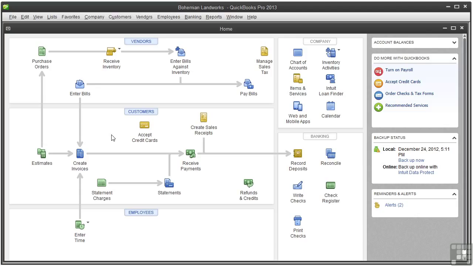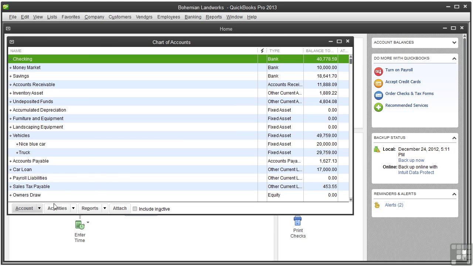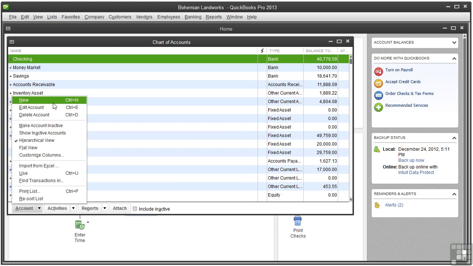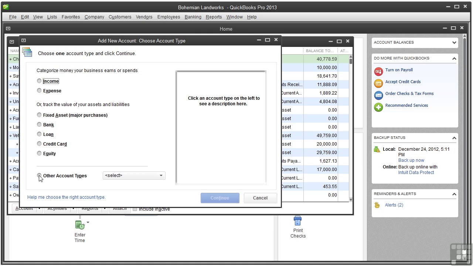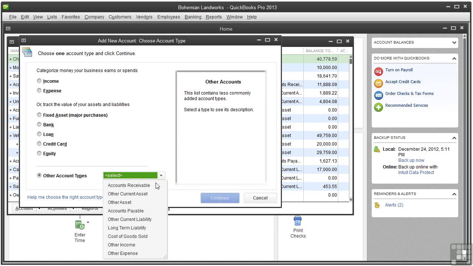So before accepting prepayments, you need an account to track the prepayments separate from your income, and you need a payment item to use on invoices to subtract the payment from the invoice amount. So first we'll create a liability account for the prepayments. Click Chart of Accounts and go to the Account menu and click New. Click Other Account Types, and then from the menu choose Other Current Liability.